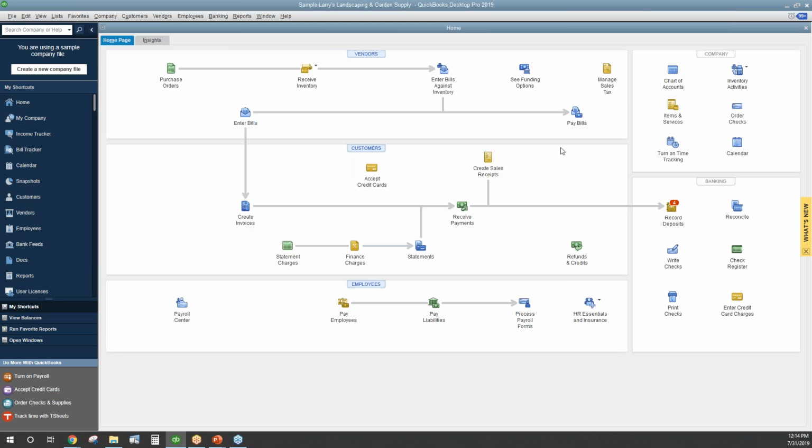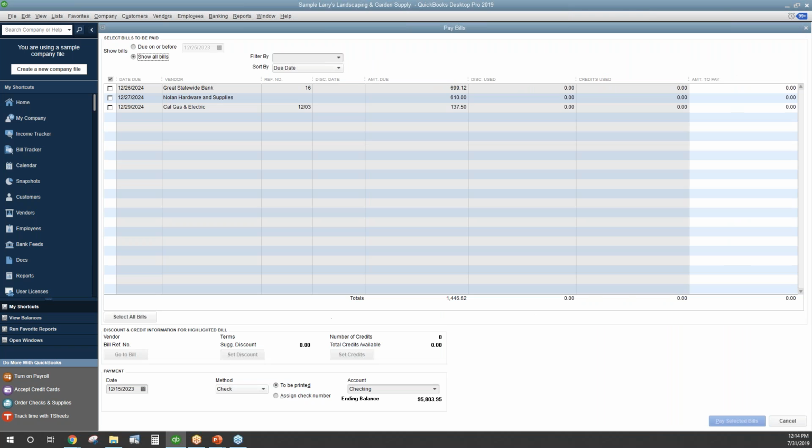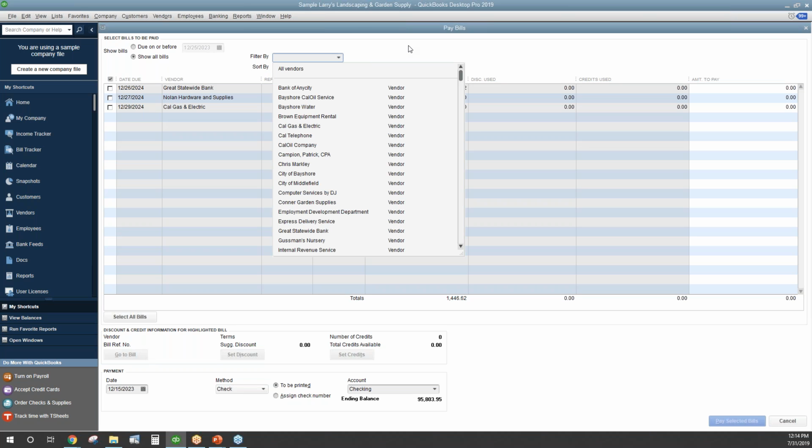When you are ready to pay your bills, click the icon for Pay Bills in the Vendors tab of the home page. You can also access the Pay Bills module by navigating to the Vendors drop-down list and selecting Pay Bills. You can choose to show all bills or only show bills that are due before a certain date. If you pay bills once a week, select the option for Due on or before and choose the date of the next day you plan to pay bills. You will see a list of bills populate in the table on the screen. You can choose to filter the list by vendor or sort the list by date, vendor, or amount.